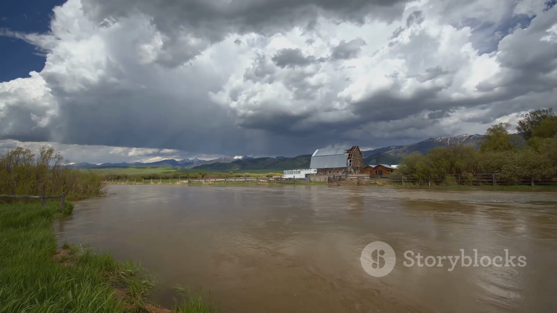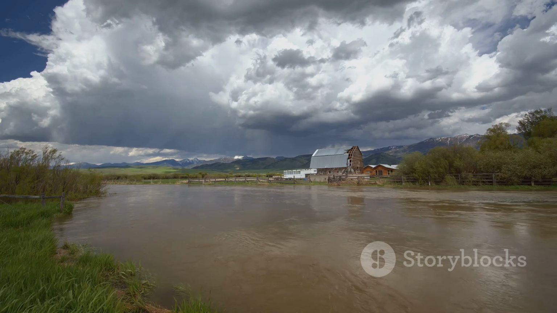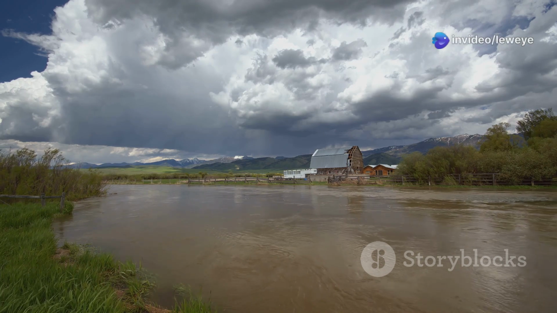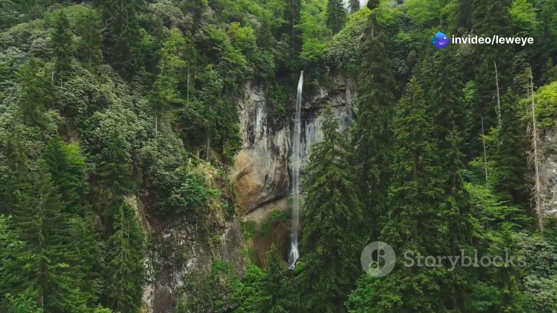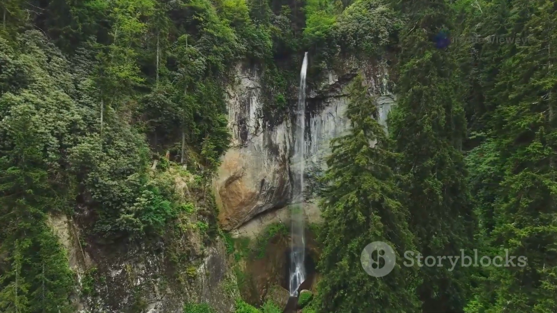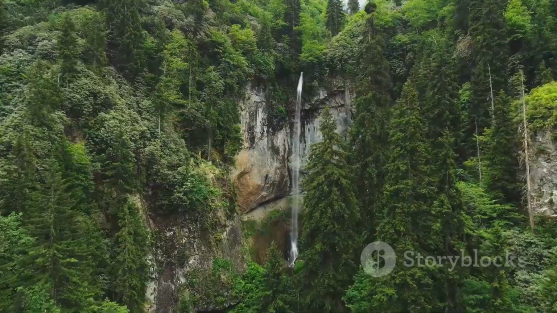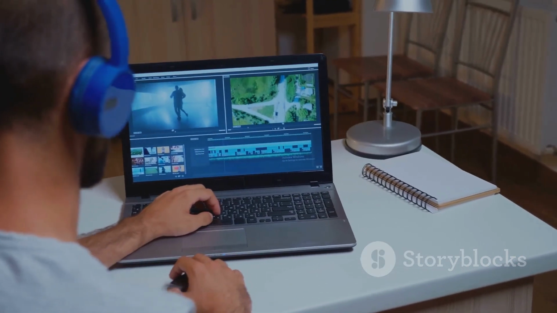Additionally, consider increasing the playback speed of your animations if you find the extended duration makes the video feel too slow. This technique can create a more dynamic and visually stimulating experience, especially for scenes involving fast-moving elements like waterfalls or clouds. Don't forget the power of sound.